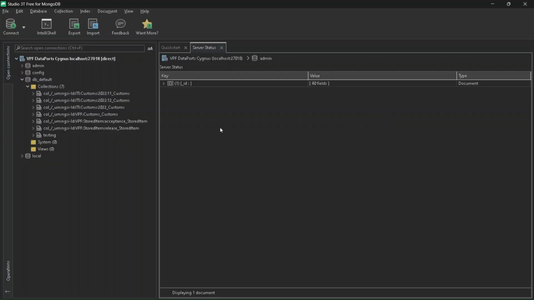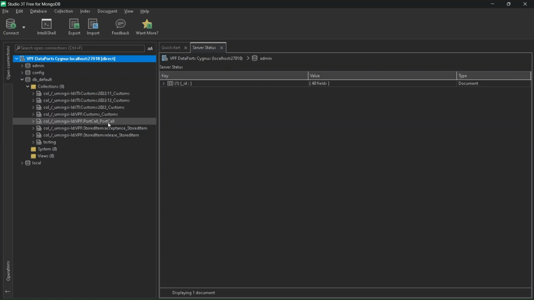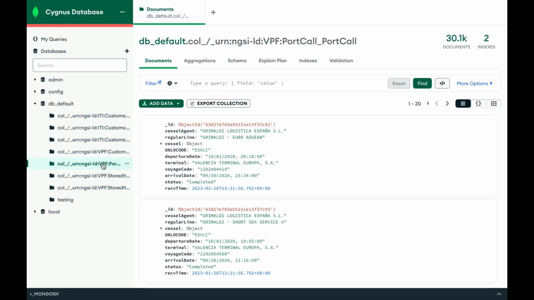If we go directly to the Cygnus database, we can see we now have a new collection, port call, with all the imported items. For the data abstraction and virtualization component, we are inside the Cygnus MongoDB, which is the database where the incoming datasets are temporarily stored. We can analyze the data from here if we want to.